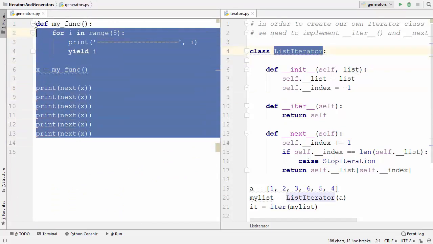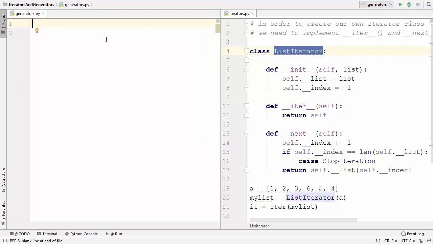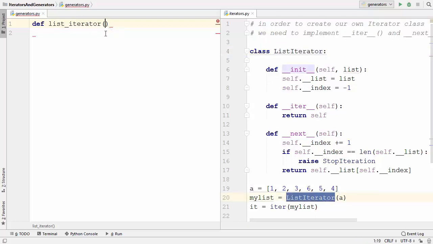So let me just remove this code from here, and I'm going to create a new function and name it list_iterator_function, with a lowercase l and lowercase i. This function takes a list, as we have seen in the case of list iterators, which took a list as the argument. So here also we give this argument, list, and inside this function I'm going to use a simple for loop, for i in, and I will iterate over the list which we have provided as an argument.